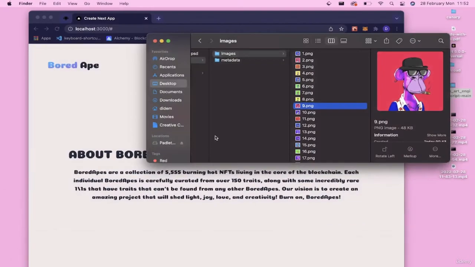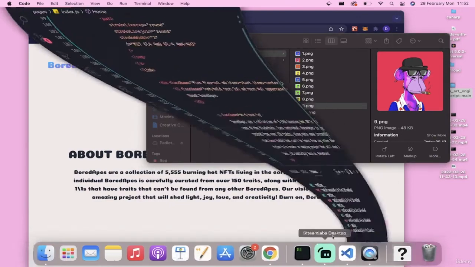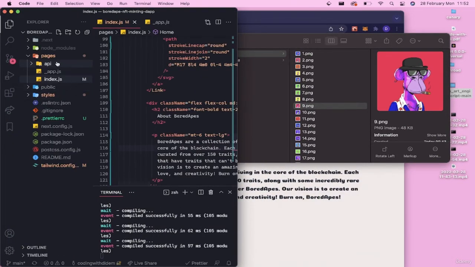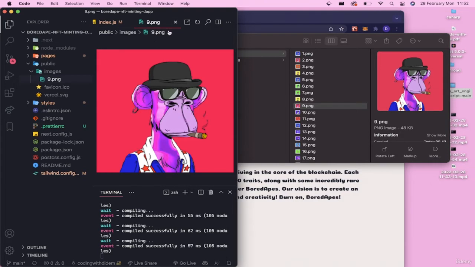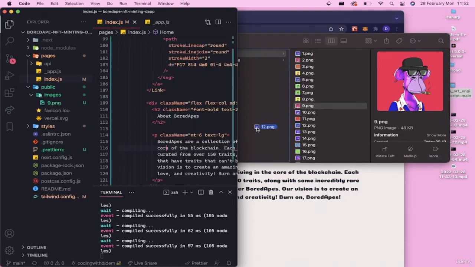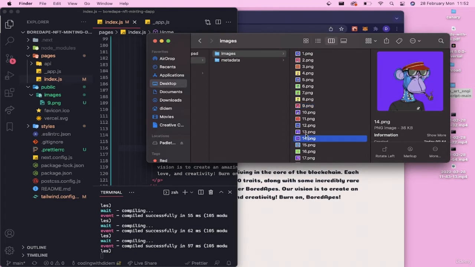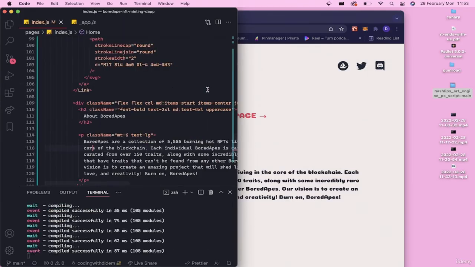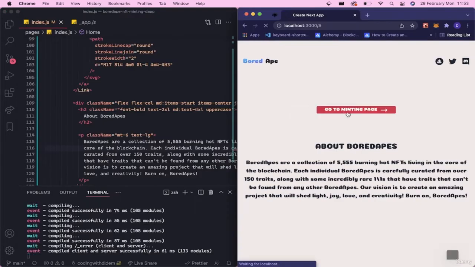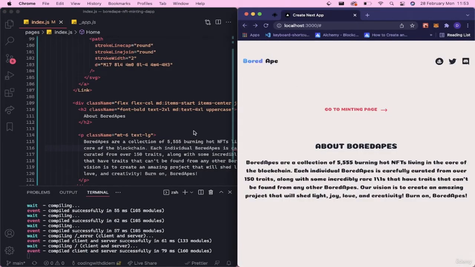Okay, let's open this and open the public folder, and inside public we're gonna create the images folder, and we will have this 9 png here also. Maybe we can add some more pngs. This is a cool one actually. Okay, let's add this here. It's 9 and 13, right? We're gonna pick one. So let's put the image here.